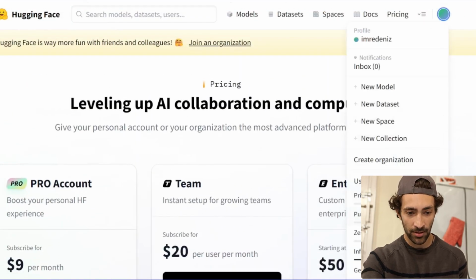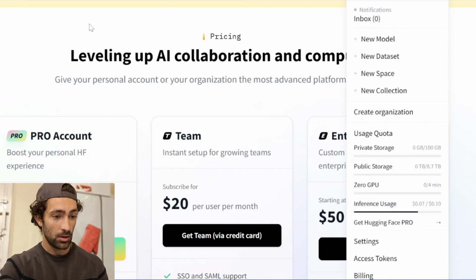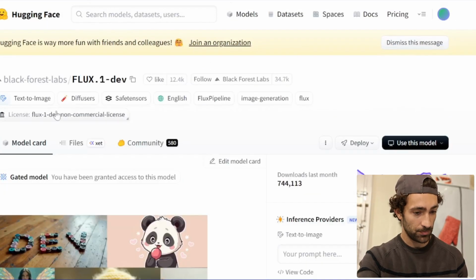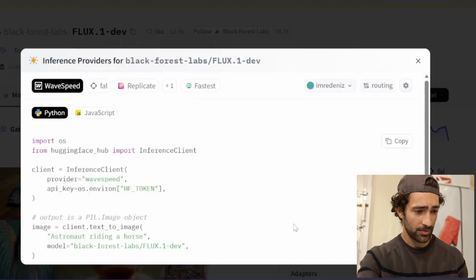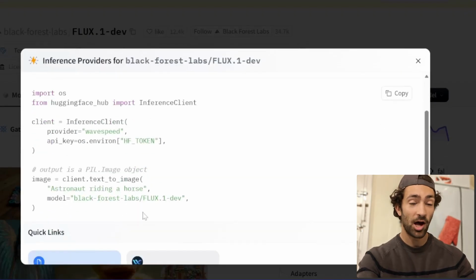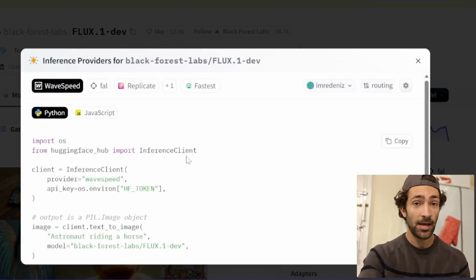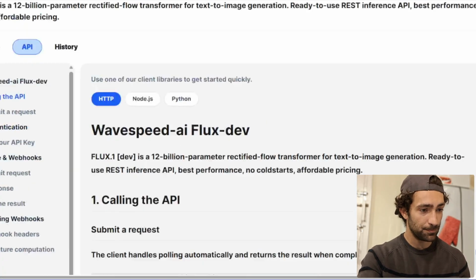So if I come here, I can see that my inference usage is only 10 cents. So if I come back to this, you can see that I will only have a certain amount. And actually, when I was testing this, I ran out of credits. And that's when I found I can actually just go into the inference provider itself and set up my API key like that. So that's when I went to Wavespeed.